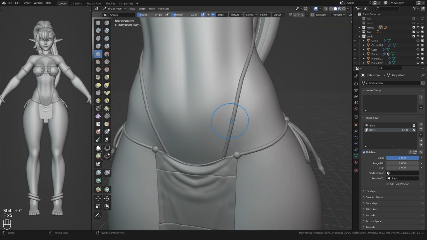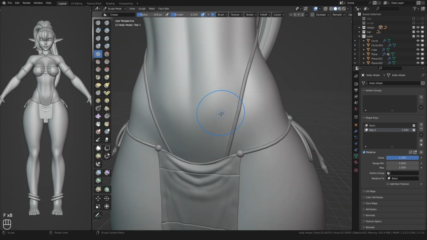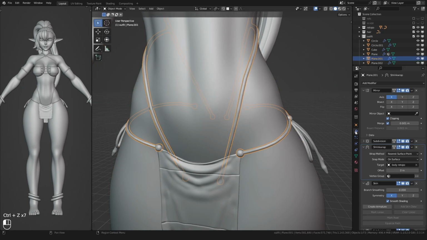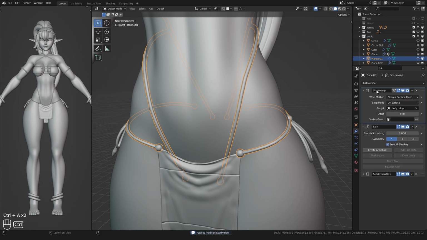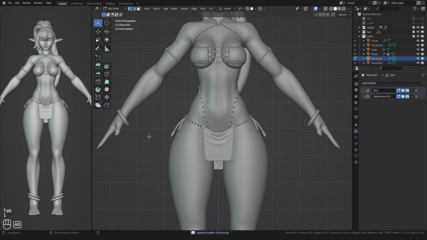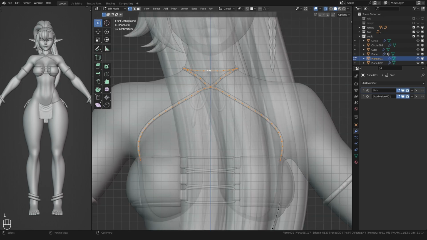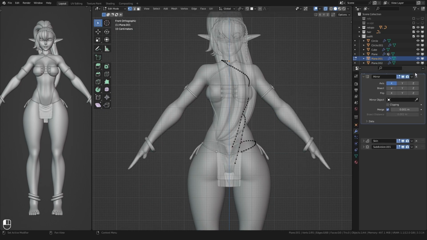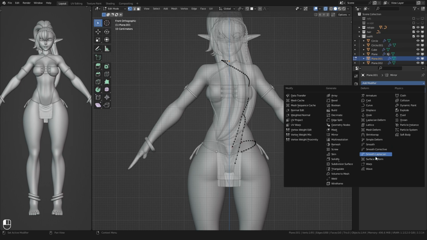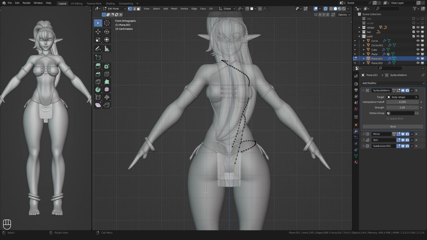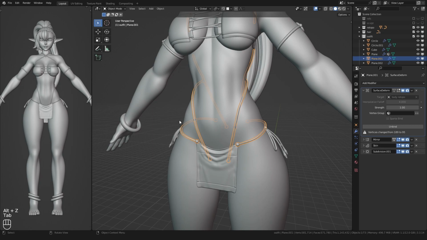So here I decided to add a little bit more squish. Because those straps that we have, I think they have shrink wrap on them, but I think I applied that shrink wrap and decided to just mirror it again, and use surface deform. Yeah, because surface deform is, in some cases, a little bit better than shrink wrap.